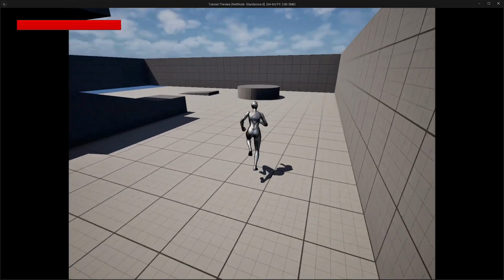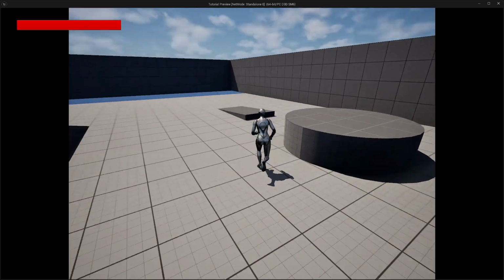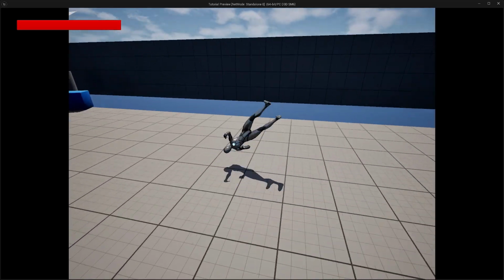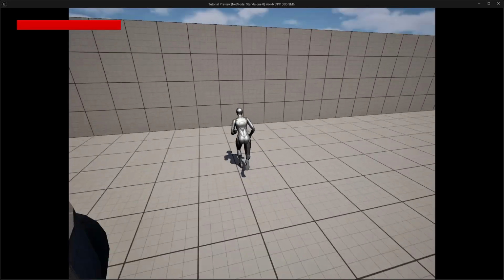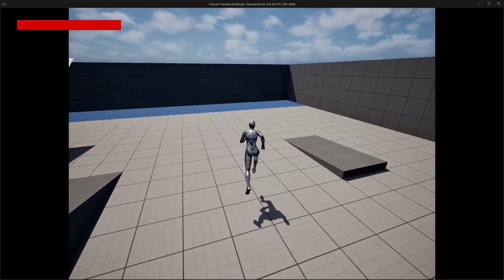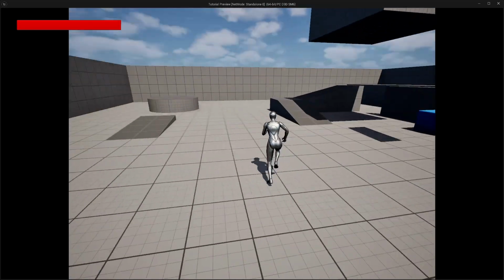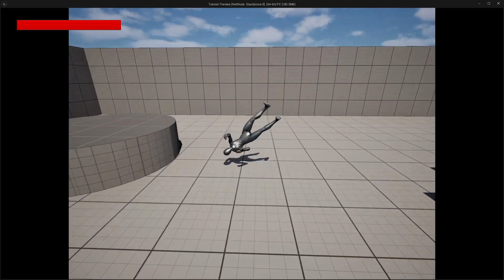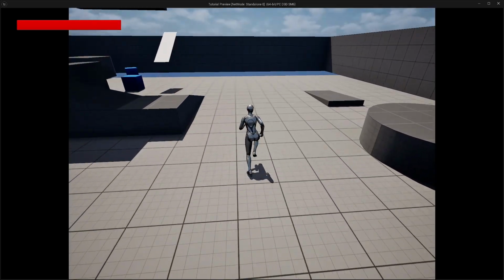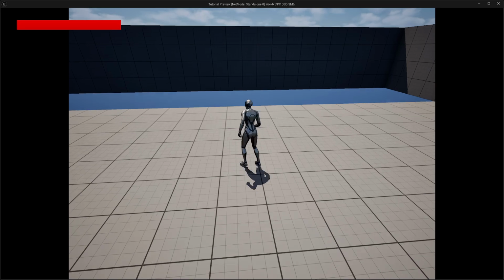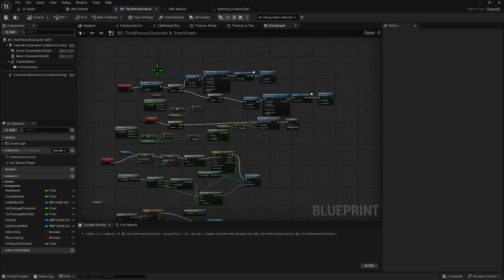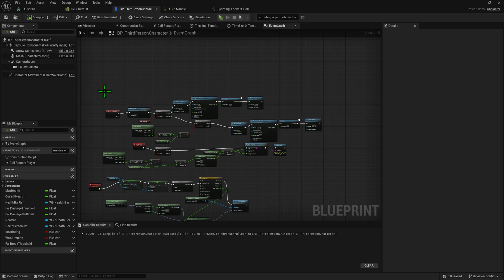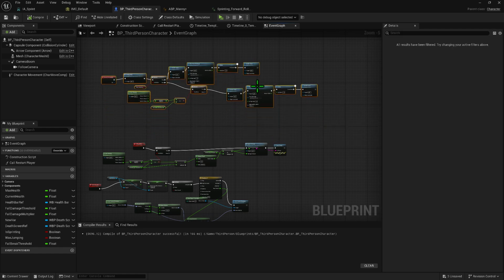And once again, this rolling animation is not perfect because it's from Mixamo, and I am not certain how to retarget those animations perfectly to the mannequin. There might be some tutorials on that out there, but once again, with paid animations, this will look way better. Then for the plunging attack, we will need to add in another branch.